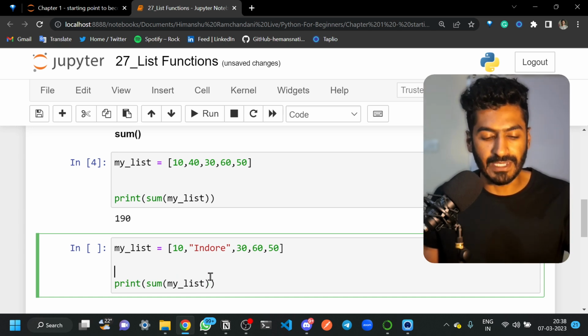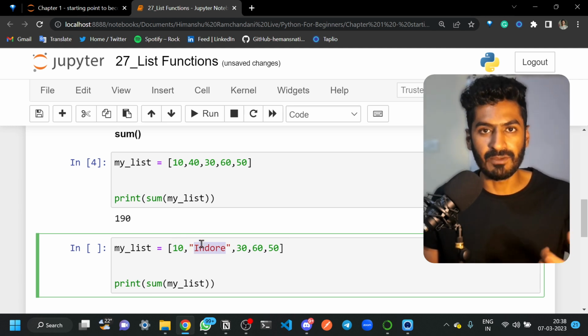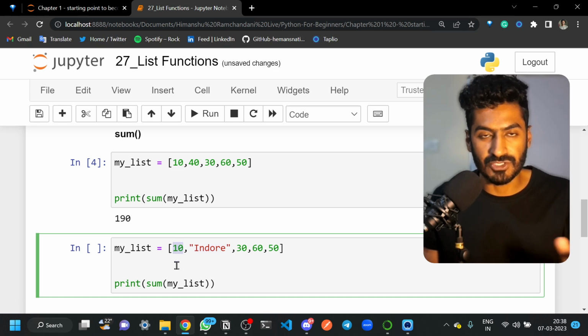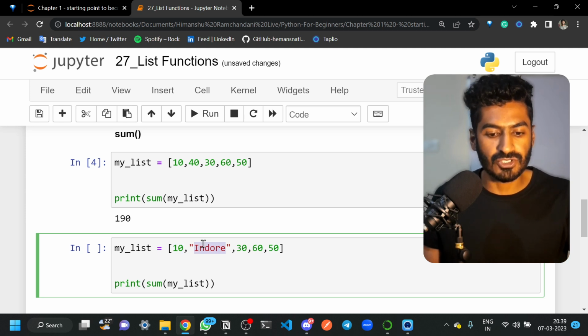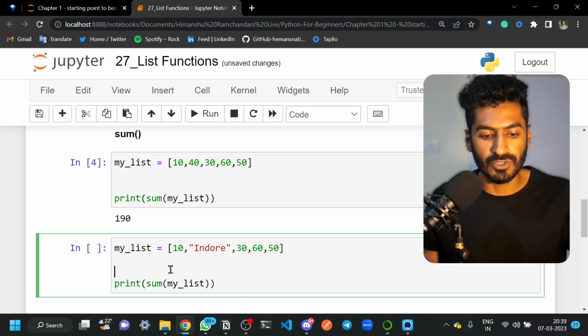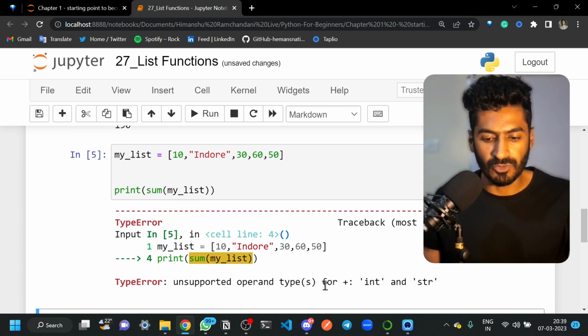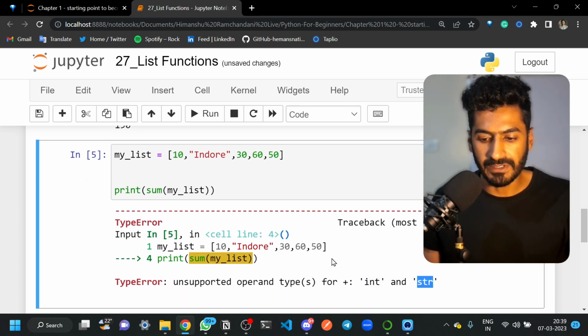It will give you an error. Why? Because you cannot add different types of values. We already know this. A string can be concatenated with another string, but a string cannot be added to a number because the structure of that object, that is an integer, is different, and the structure of a str, that is a string, is different. So you cannot apply addition on them. If you run this, it will give you an error: unsupported operand, int and str.